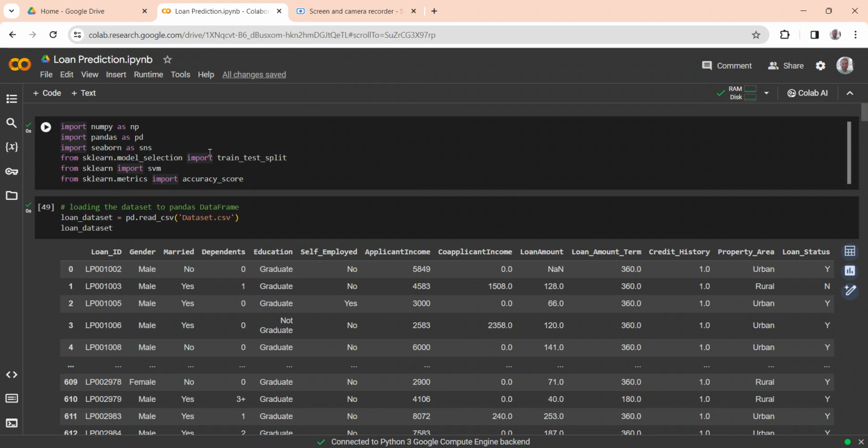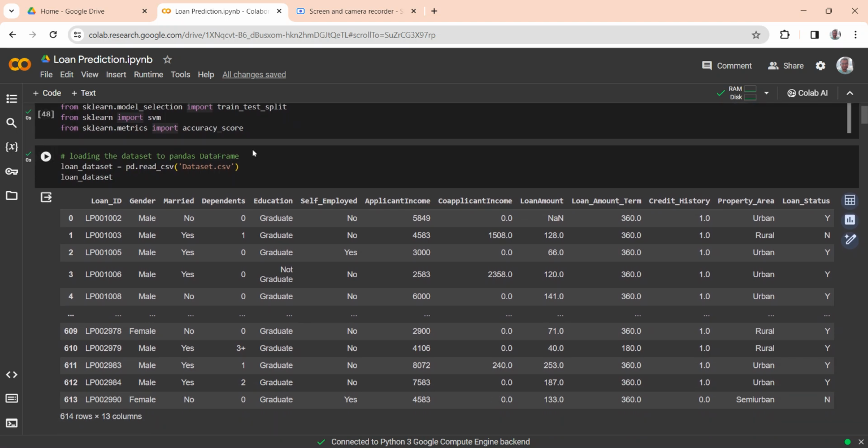Okay. Then this import train test split. This we use to split the data, like 100% data into, let's say, 80% train split and 20% test split. Then this SVM, support vector machine, is a machine learning algorithm used for classification and regression tasks. And then this accuracy score: after predicting, we will get that accuracy score, and this accuracy underscore score will be used for that.